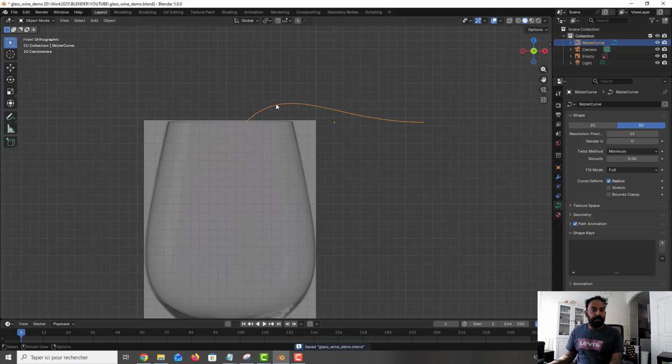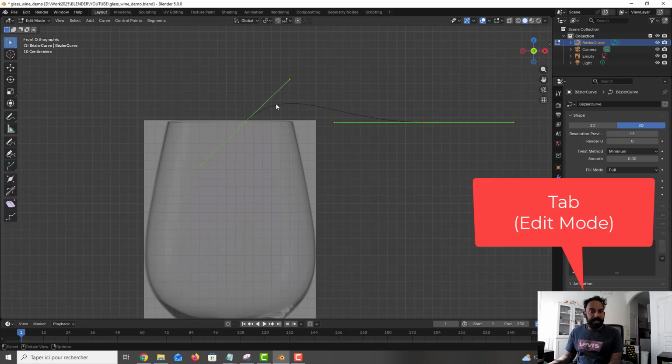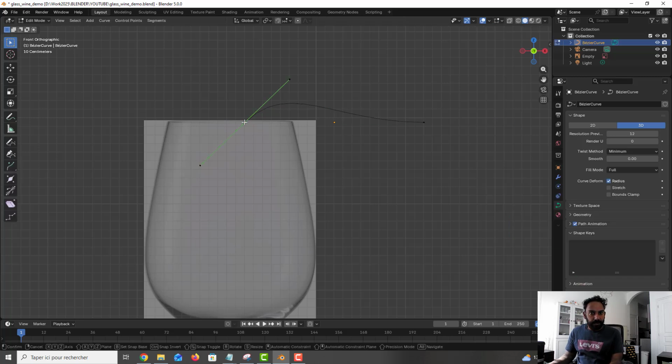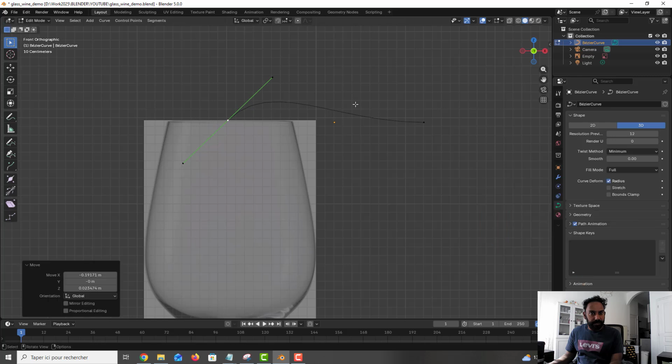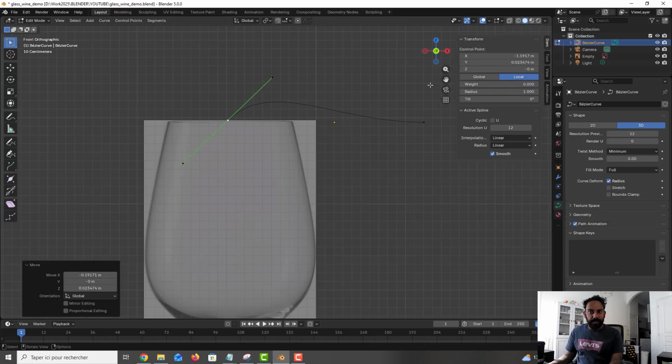After, we will do the shape of the glass of wine. So I press Tab and we can move some points. So I press G to move that. We need that to be precise. So I go here and I will change the Y to 0 to be sure it's in the middle.